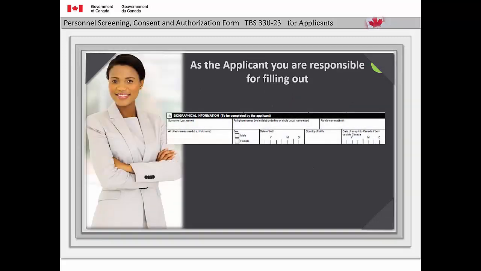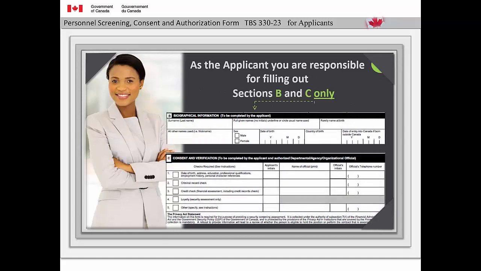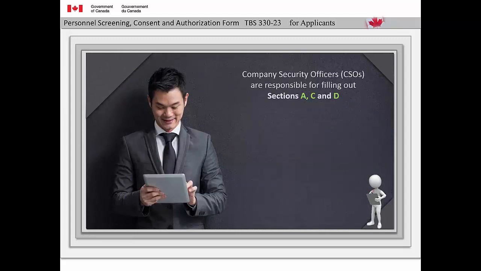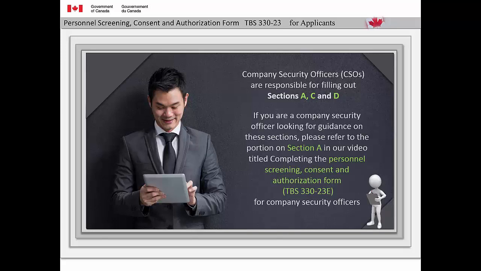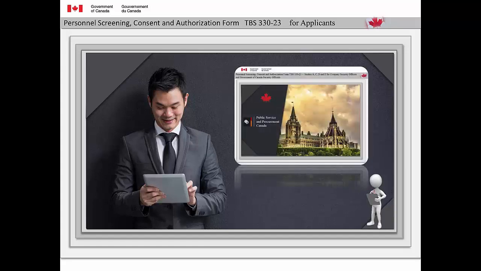As an applicant, you are responsible for filling out sections B and C only. As a company security officer, you are responsible for filling out sections A, C and D. If you are a company security officer looking for guidance on these sections, please refer to the portion on Section A in our video titled Completing the Personnel Screening, Consent and Authorization Form, TBS 33023E, for company security officers.